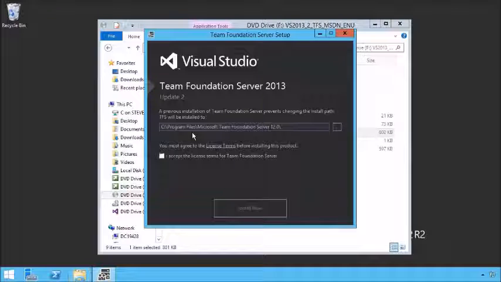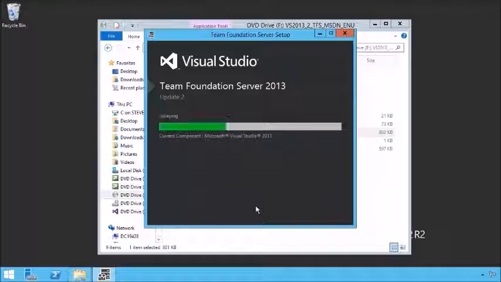Now, this is because I'm doing a migration upgrade to a nice new environment. If I was doing an in-place upgrade, I would simply uninstall Team Foundation Server 2012 or 2010 prior to running this install. That's the only difference between the two. So let's accept the license terms and go ahead and install.